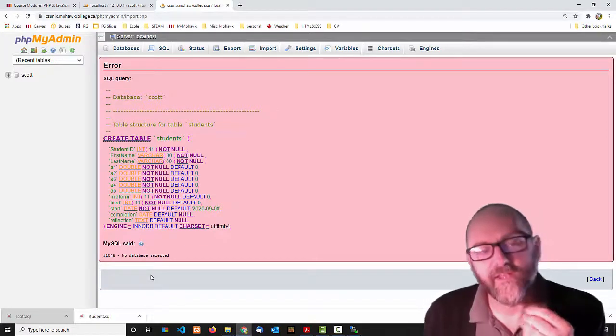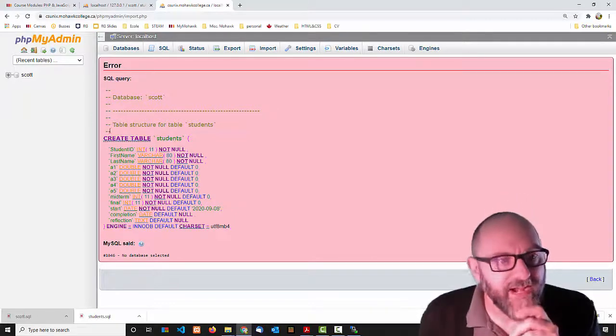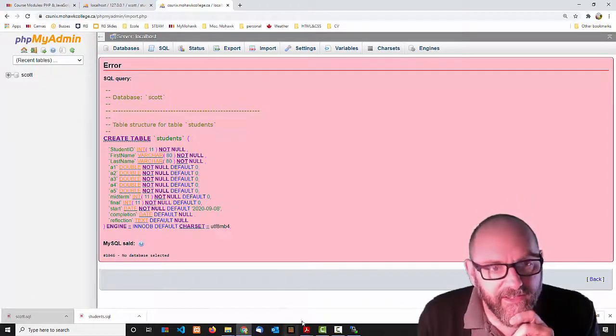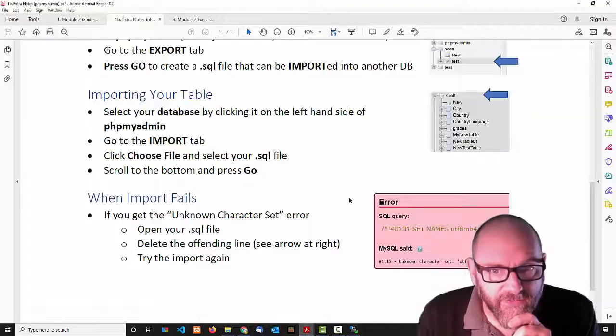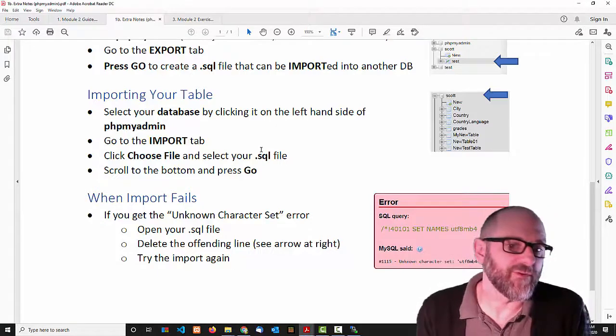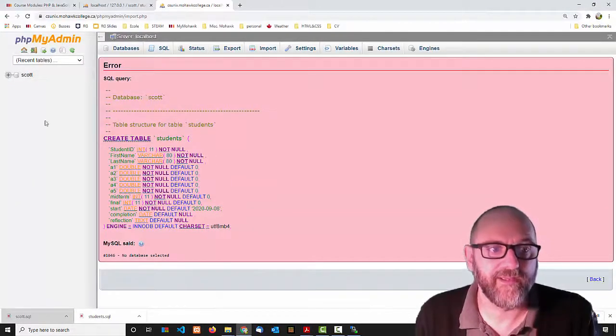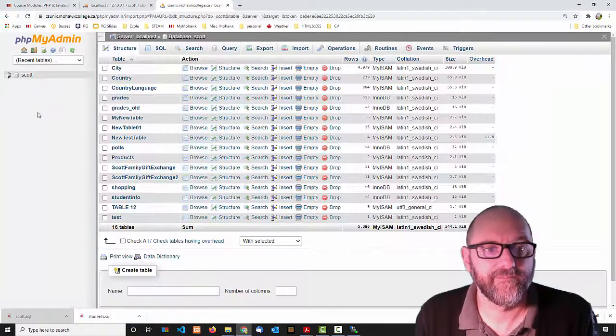Oh, whoops, another error. Okay, this is good. I'm glad this happened, as always, because I'm showing you another error. I did not select my database over here. And I think that this is in the extra notes as well, that you need to select your database first, and I totally forgot. So it's giving me problems. So I'm going to select my database, like this.